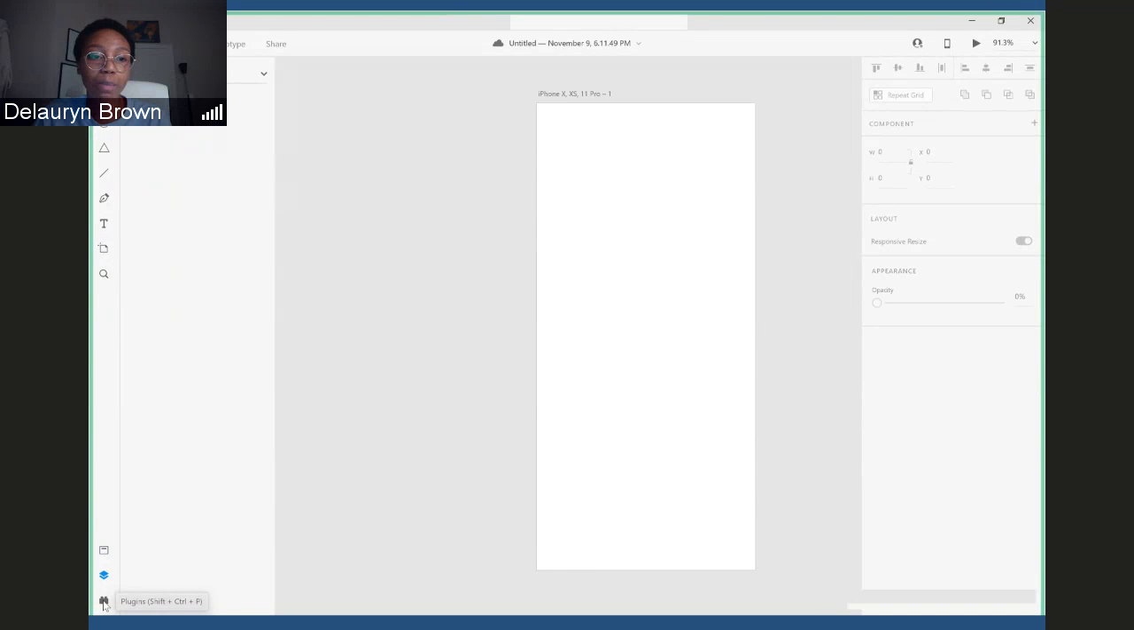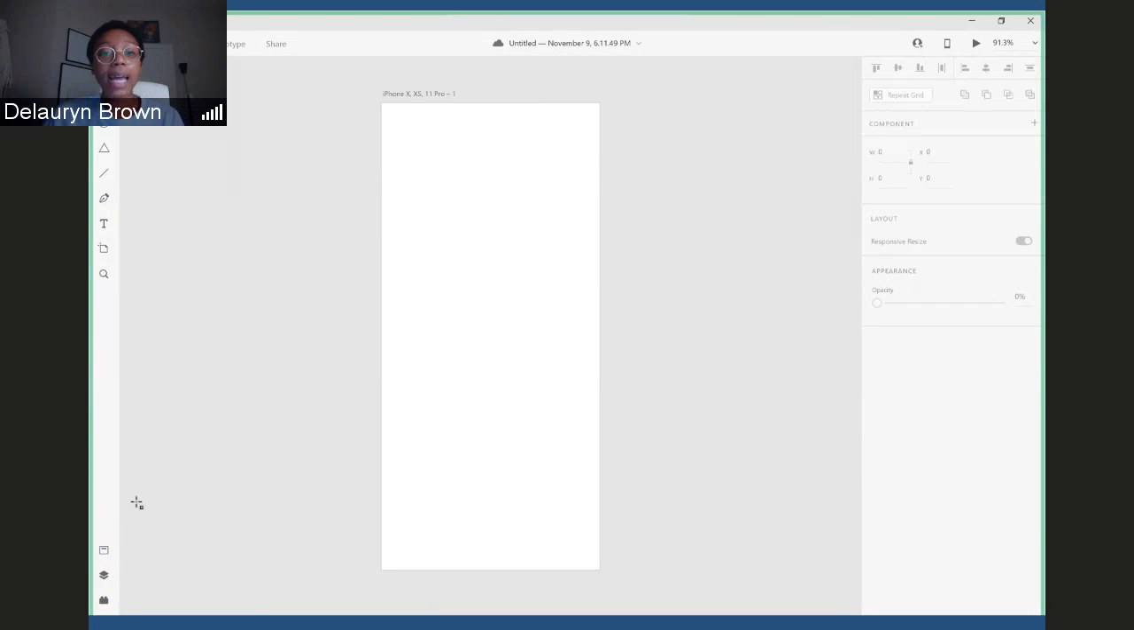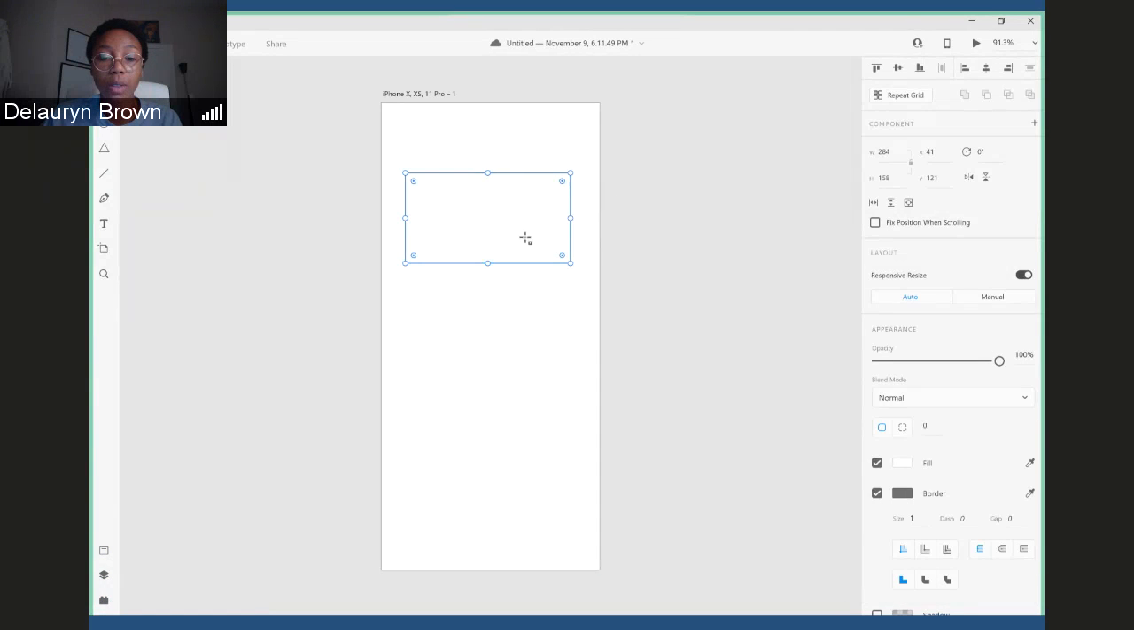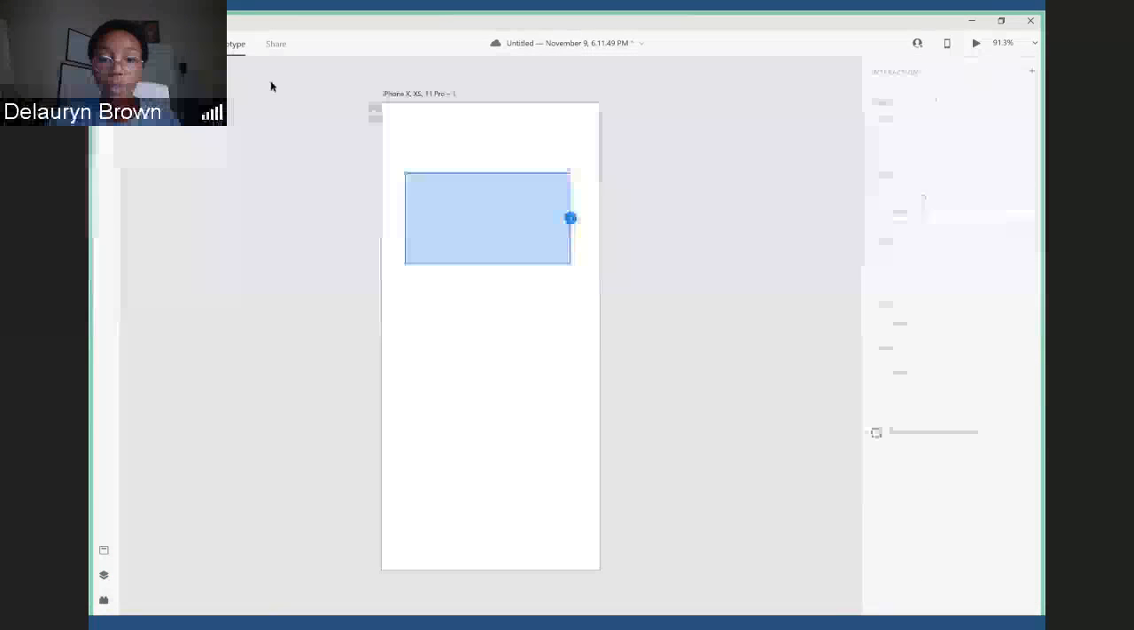And then the last one is just plugins. We're not going to be using any plugins today, but if you did have any, that's how you would access them. Adobe XD also has the feature of design, where we will be physically doing things with the artboard, and it also has a feature where you can prototype, so it will allow you to incorporate interactivity with the things that you design, and we'll go through that later as well.